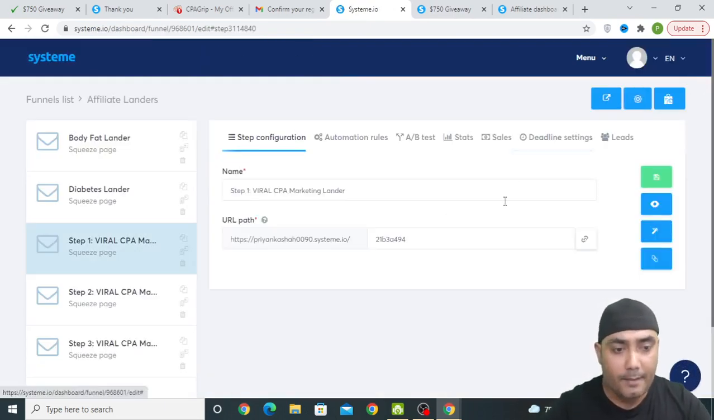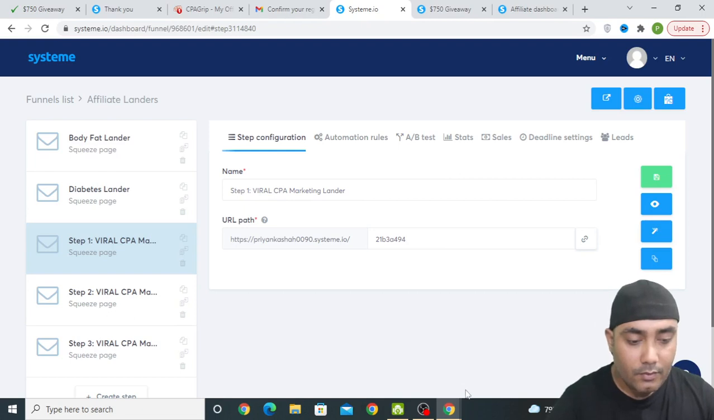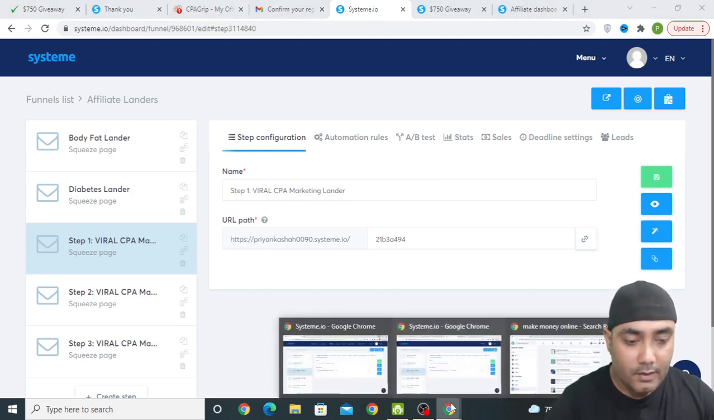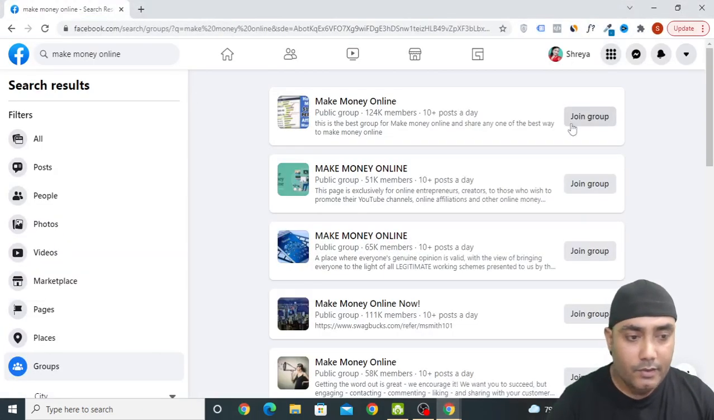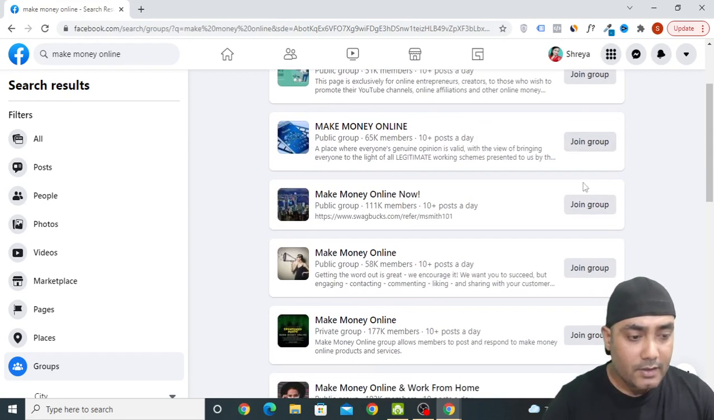So now your everything is ready. Now what you need to do is fill this landing page with some initial traffic. To fill this with initial traffic, you can join various make money online pages in Facebook, because we have a share button for Facebook. So if people who enter our landing page see that, then they are most likely to share in Facebook. Okay, so you can join various groups.